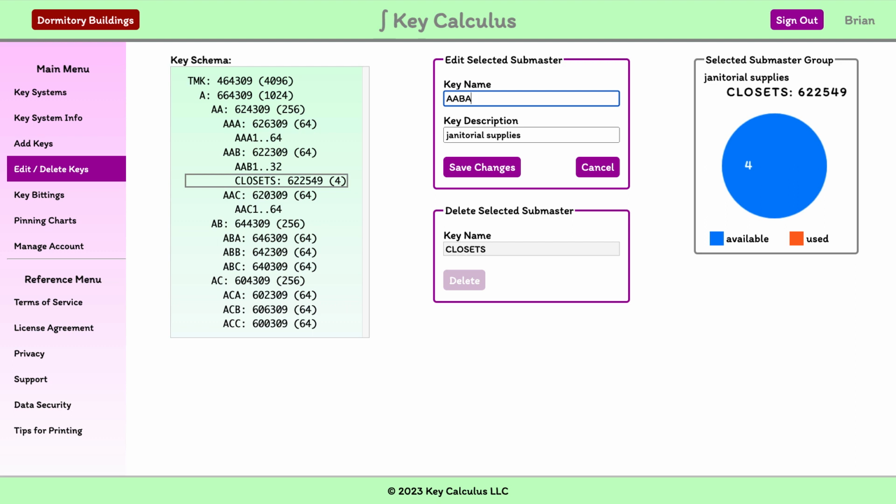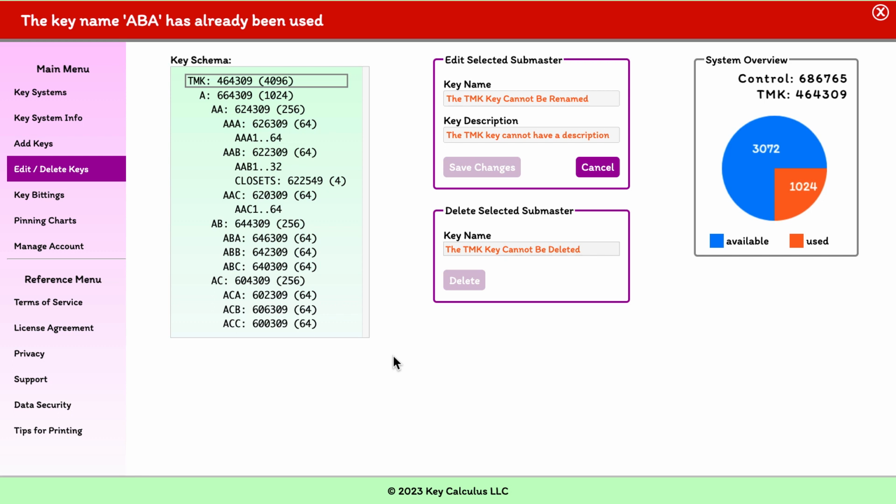After I click the Save Changes button, the name will be checked against all other submaster group names in this key system. If I enter a name that has already been used, I will see an error message, the form will be cleared, and I'll need to try again. To demonstrate this, I will enter a name that has already been used. Let's say that I mistype AABA and leave off the first A, so I enter ABA. Notice that we already used ABA for another submaster group. When I submit the change, I see an error message that says, the key name ABA has already been used.